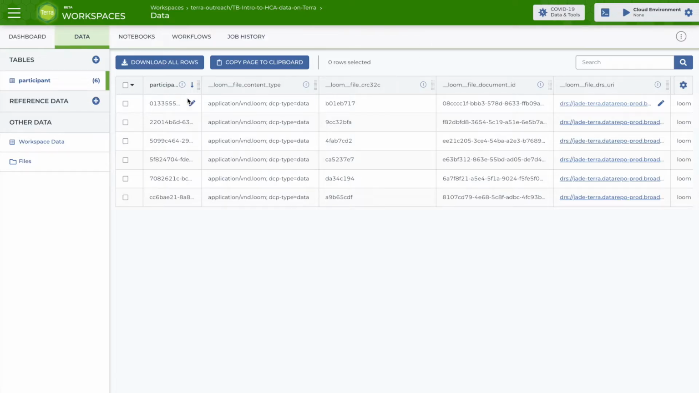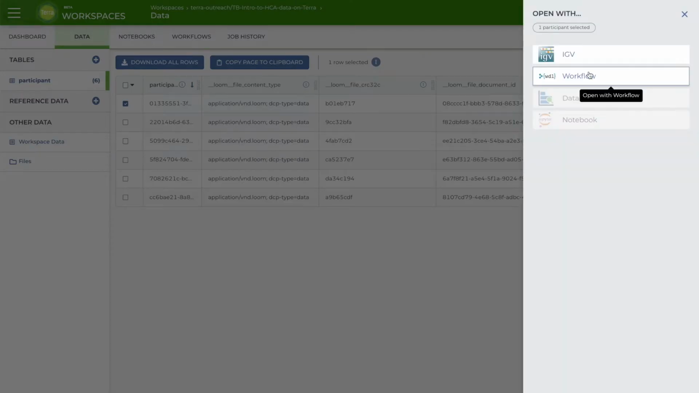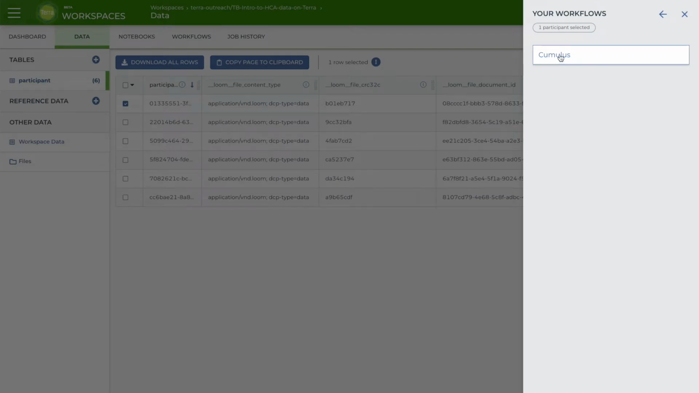There's a lot of things you could do with this data, so I'll start by showing you how to run a single-cell data processing workflow called Cumulus. I select the row of data I want to run on, then open the Actions menu. Select Open With, select Workflow, and finally select Cumulus.